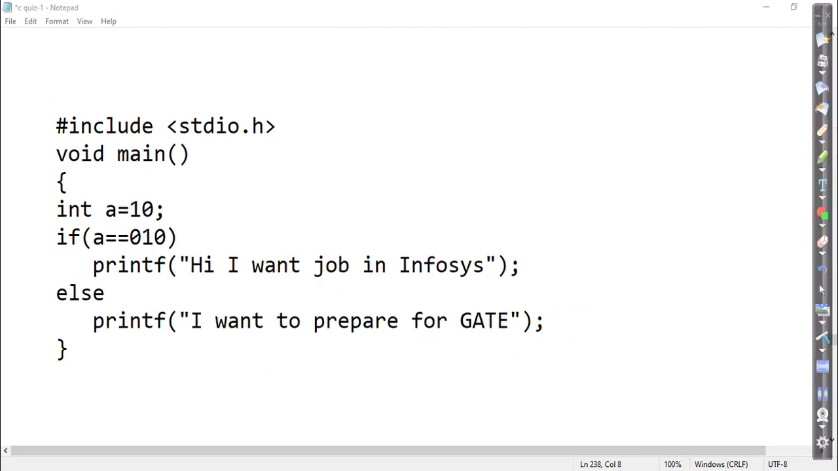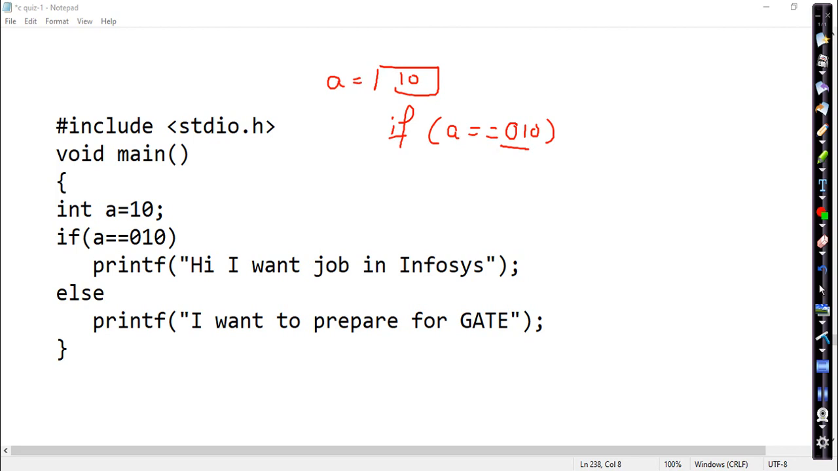So here a is given as a is equal to 10. Here we have taken one condition: if a is equal to 010. Whenever you see the 0 here, this is an octal representation. You are representing not a binary number or a decimal number, you are representing the number in the octal system. So here a is equal to 10, compared with the octal representation of 10.